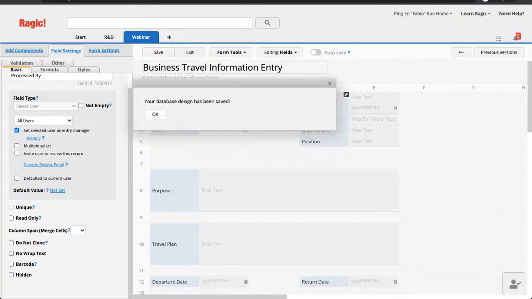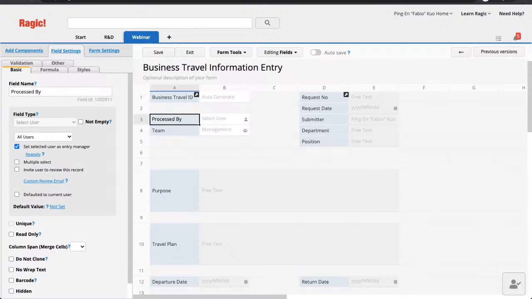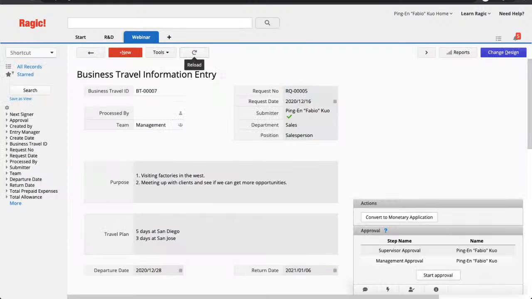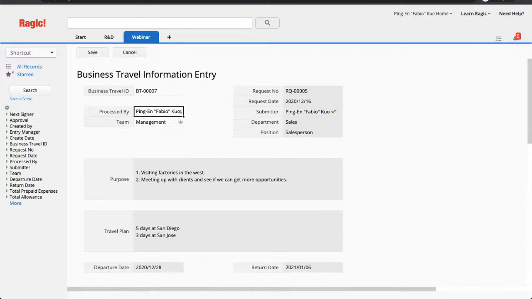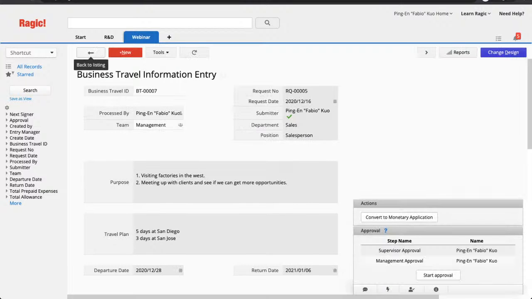As a sysadmin right now, I'm also acting as a user to process them too. Save. So the process right here is once the management team receives the converted record, they will be notified since they're the entry manager. The one specific user from the management team can select themselves, so they'll be the entry owner as well. But I'd say the whole team will be the entry owner for this case.